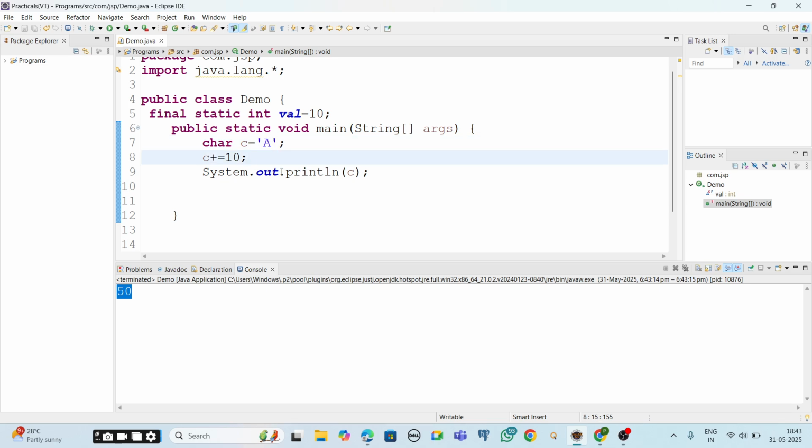So what will it do? What is the ASCII value for A? 65, right? So it will add 65 plus 10. What is the value? 75. And that 75, it will again assign to the left operand, which is C. And if I try to print C, it will print 75. So let me see.